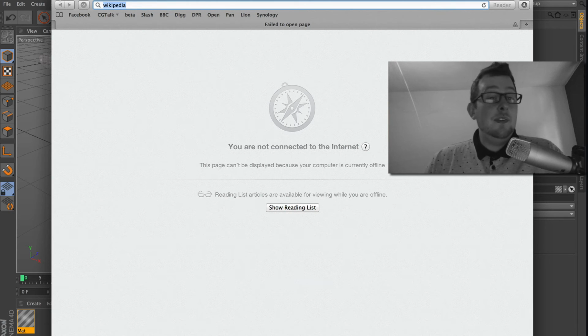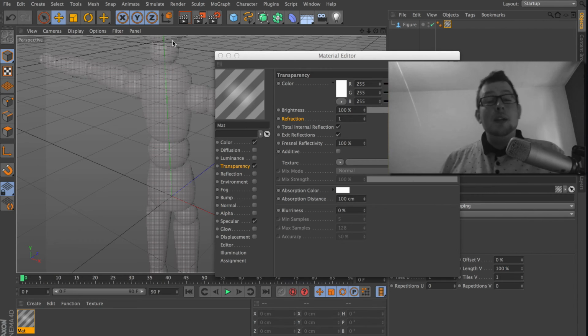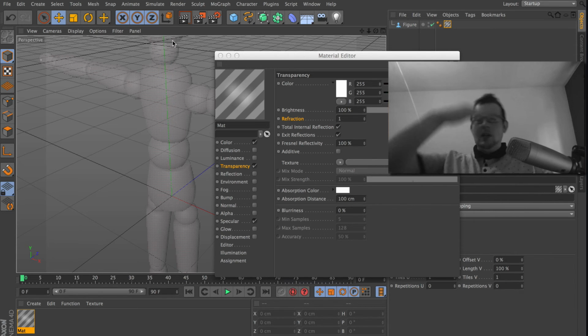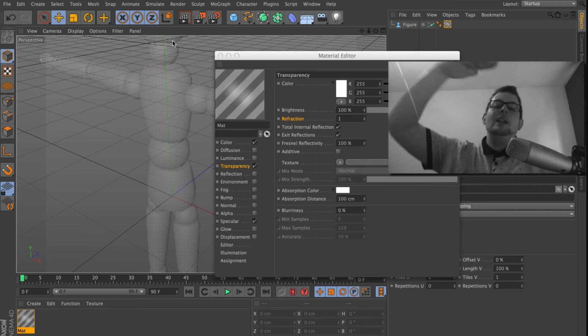I'm not on the internet. Okay, forget that. Anyway, go to Wikipedia, type in index of refraction, and you'll get this great big table full of values you can type in.